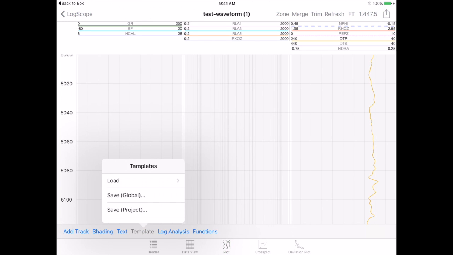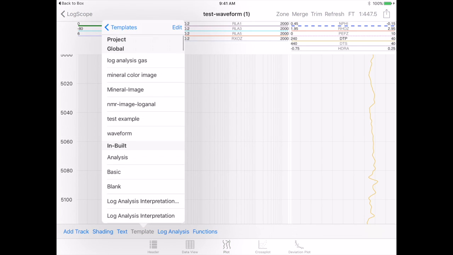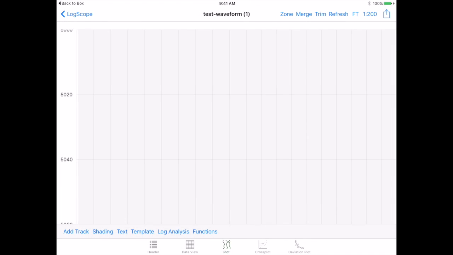template at the bottom, and I'm going to load, and we have a blank template, so that's the one that we'll use. It's only got one track, so we need to add a number of other tracks, and I'm going to add 4 more, so we've got a total of 5 tracks on this plot.